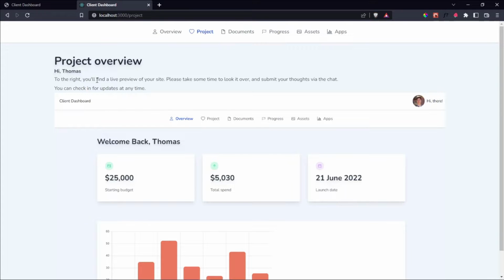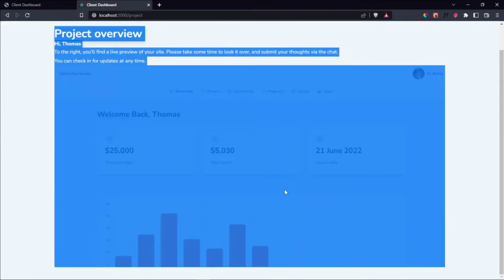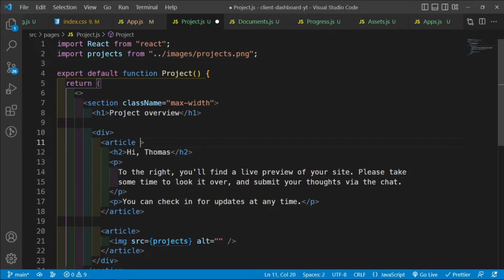Not really two grids, but we should see our first article, and then the second article being this image, which I'm trying to select. Here we go. So this big image here. And so what we're going to do is this. We're going to give this article a class name of bg-white and padding all round of 8, and then rounded and shadow-lg.